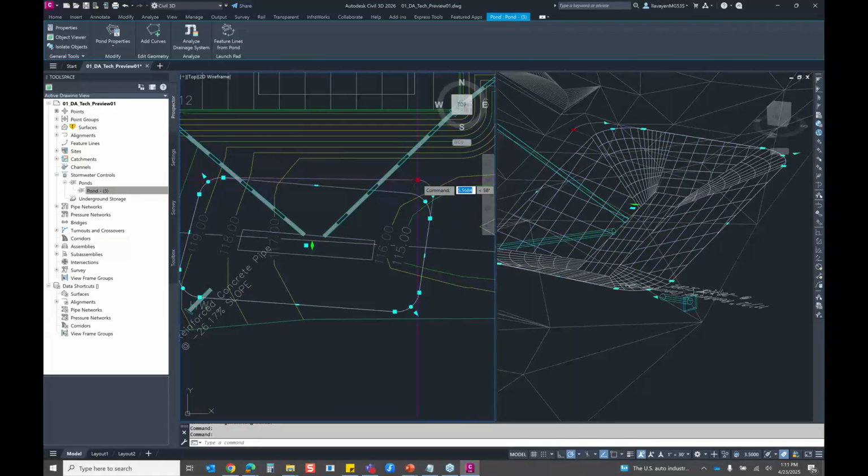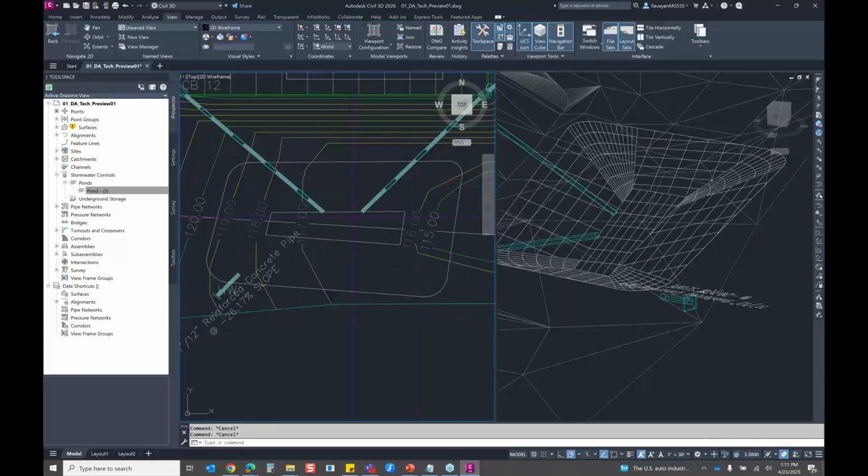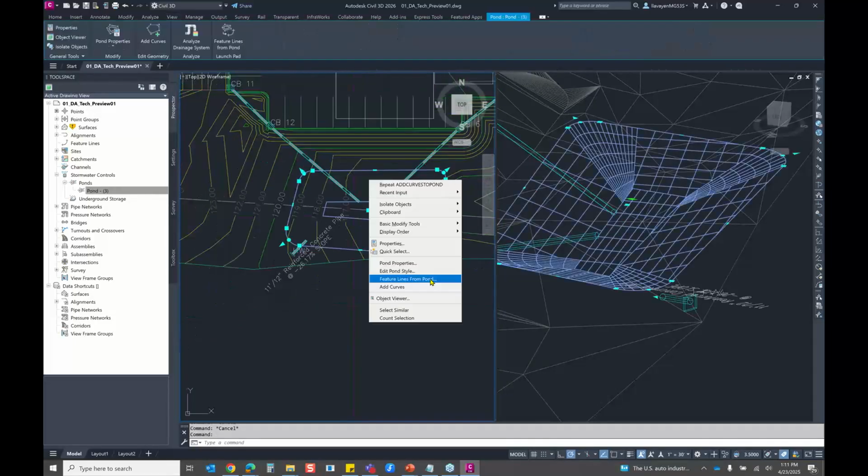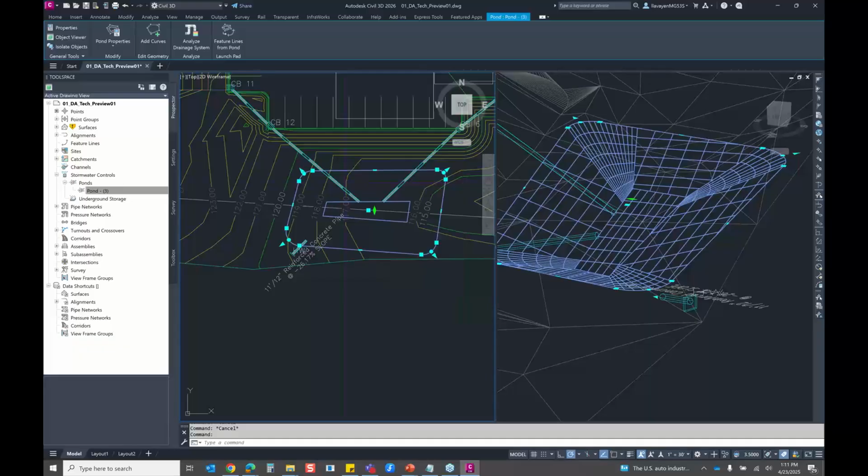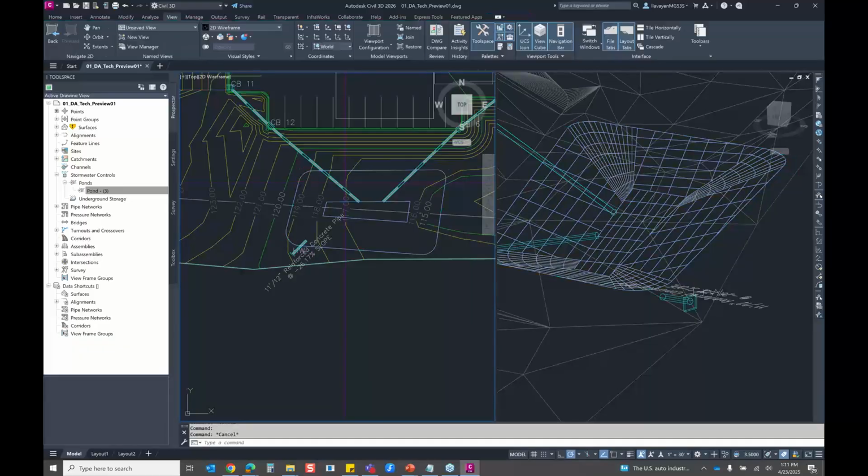If you wanted to create a grading element off of this, the software does provide you the options of creating feature lines from the pond, so you can then go ahead and start creating a surface if you wanted off of this and grade this out as well. So if you wanted to see something real in 3D, you could extract those features here. I'm just going to leave it as is for right now. What I want to do is focus on the analysis portion. As I go through here, I can analyze this design.